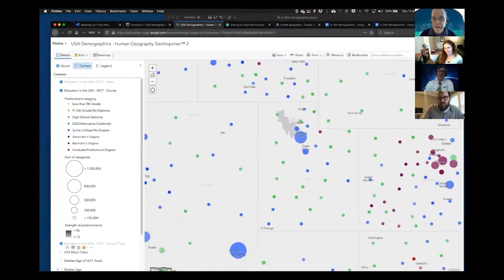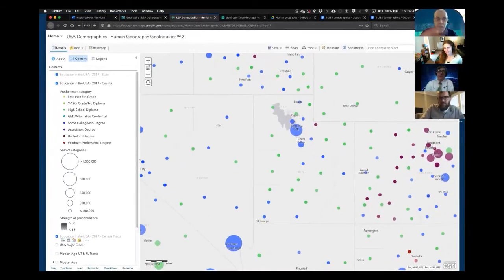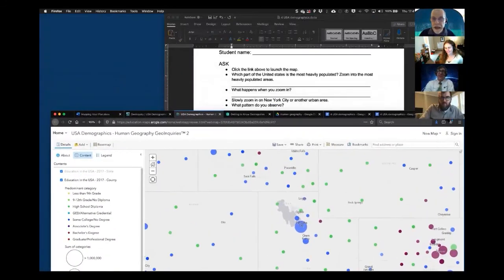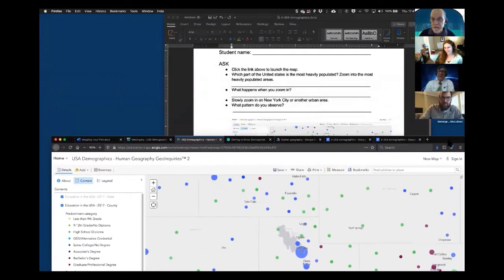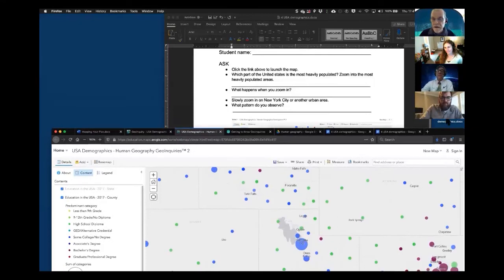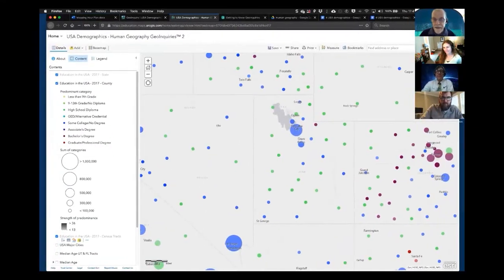You can create these lessons. You can modify the lessons. You can, all without being signed in, have the students put something together and modify it, add their information into it. These geo-inquiries are really powerful for teaching and adding great content.